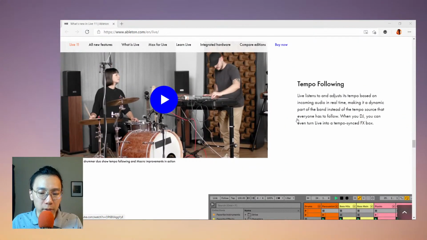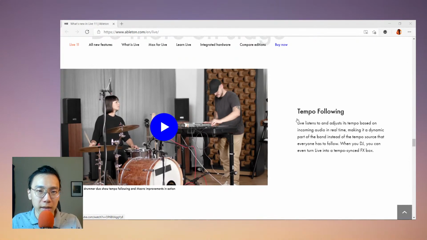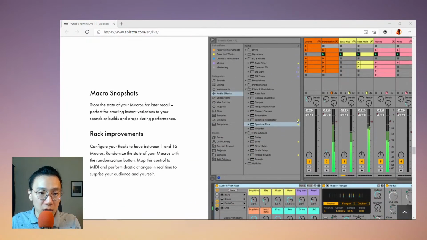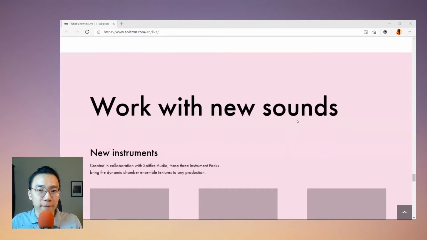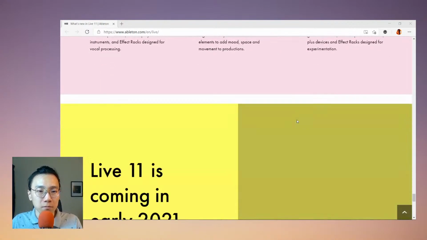This tempo following feature, right? So it would listen to certain audio, and then your tempo would sort of drift, because ultimately, if you are playing in a band, it's impossible for us to be like a robot that plays super precisely. Even if you are listening to a metronome, sometimes you might sway a little bit. So when you play to a backing track, for example, things might go haywire. So they are tempo following. And then let's see, macro snapshots, rack improvements, some new MIDI effects, new sounds coming.